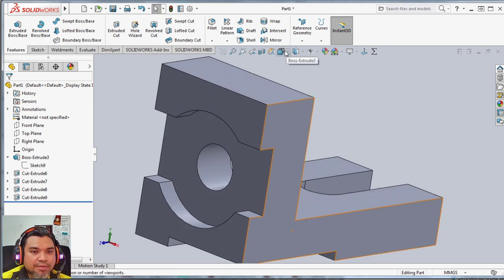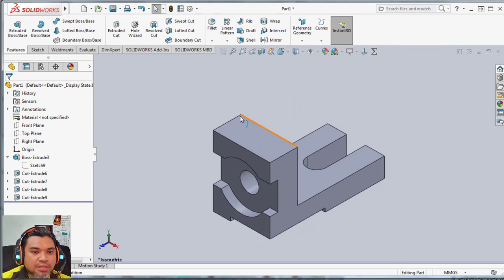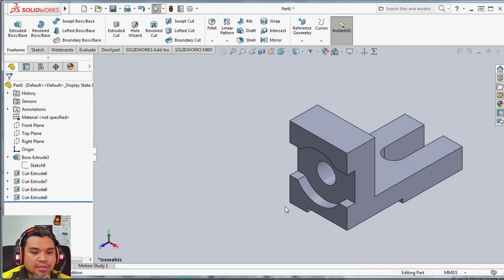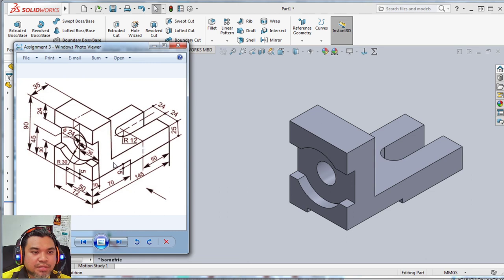Let's compare it with the original drawings. All right. So the original drawing is over here. So it's similar. Okay, I think that's all for tutorial 5, second three-dimensional part for SolidWorks. Okay, good luck.